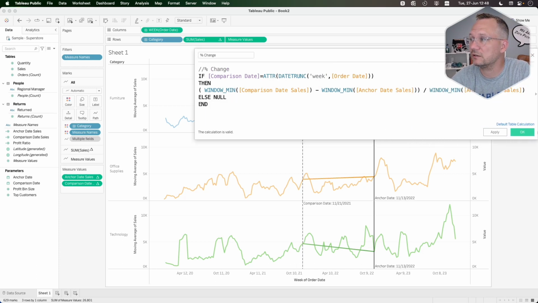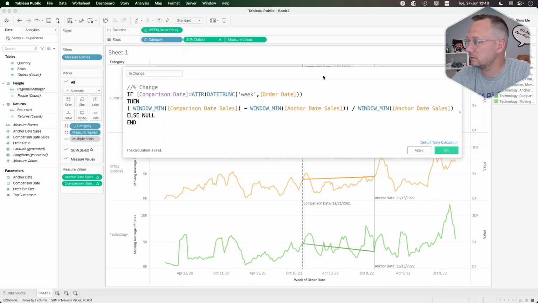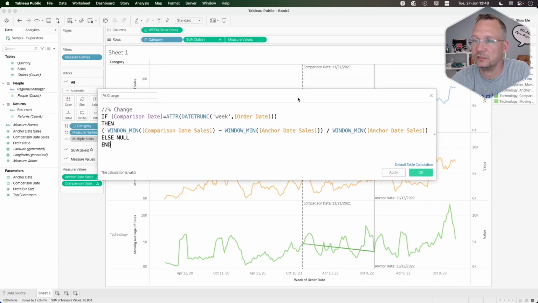Okay, so what we're saying here is, and I'll bring this into the center of the screen here. If the comparison date is equal to the attribute of the truncated week of order date, right? We've used that. We just talked about it. So that shouldn't be an issue. If those two are the same, then what do we want? We want you to do basically the percent change calculation, which is the comparison date sales minus the anchor date sales divided by the anchor date sales. What does that mean? What is happening?